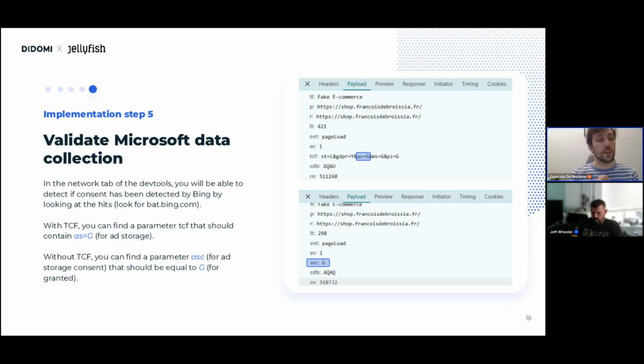Now, moving on with how to validate that Microsoft data collection is indeed affected by the changes that you've made. What you want is to make sure, as was the case with Google Consent Mode, where you had the GCS and GCD parameters in the hits that you could check to make sure that consent mode was actually enabled in the context. You can do exactly the same thing with Microsoft.